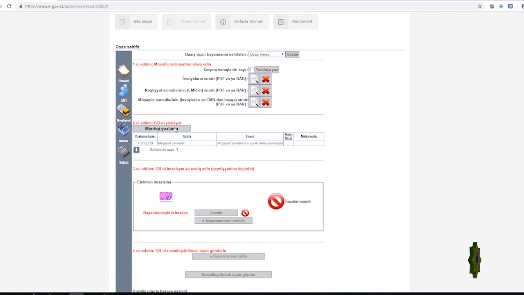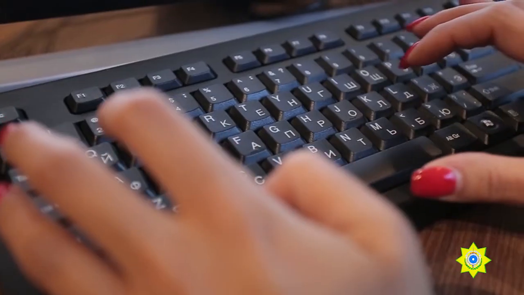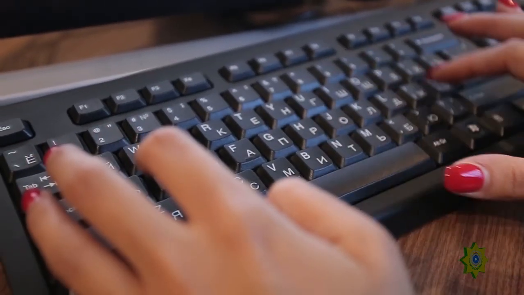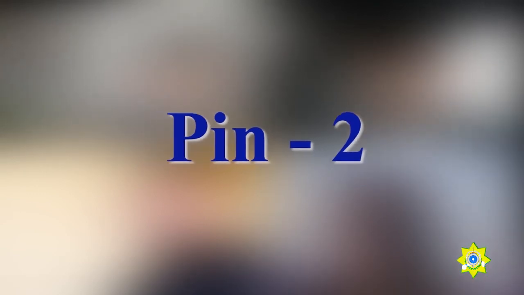The third step, sign and confirm the customs declaration. A 4-number code is sent to your mobile phone when you click the Sign button in order to put an e-signature on the electronic declaration. By checking the code and inserting PIN 2, you confirm signing of the electronic declaration.